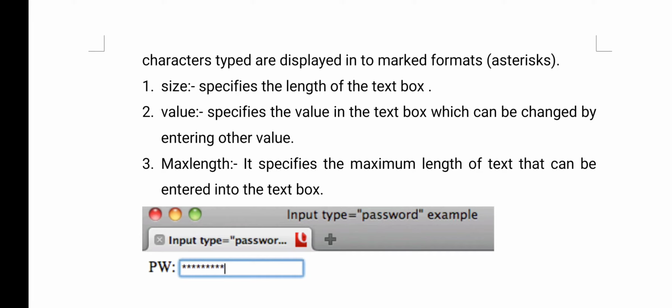First one is the size. Size also I have already explained. Size is nothing but, see in the below picture, PW is nothing but the password. Whatever asterisks are there, that is where we are entering in the blue color box. So this blue color box, how much you want, that information you can give by using a size. So size is nothing but the size of the box.